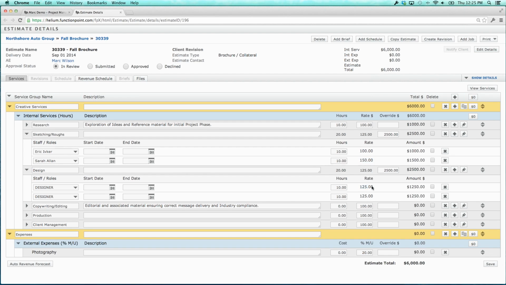But if I don't know who's going to be doing the work yet, I can select the role level, and that's going to come to 125. Putting rates at the role does not affect the staff rates. It does not affect the service rates. It is purely for estimating.